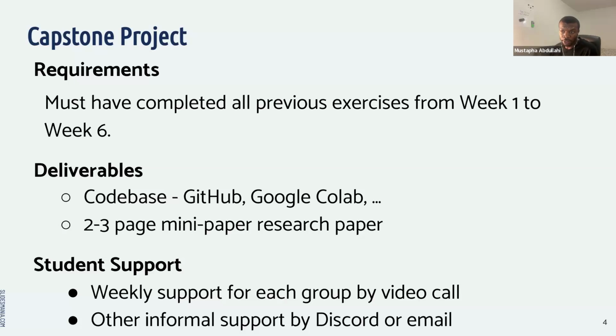At the end of the day, we hope to have two deliverables from each group. One is your code. Your code can be on GitHub or anywhere. It can be just Python code or some Google Colab notebook. We are fine with that.